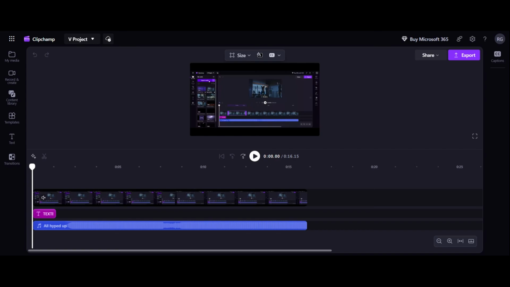Now, let's get started. First, open Clipchamp and go to any project of your choice. You can either create a new project from the home screen or open an existing project that you're currently working on. Once your project loads, you'll see the main editor interface with your preview window at the top and your timeline at the bottom. This is where all your video editing happens. Make sure your project is fully loaded before moving on to the next step so everything runs smoothly.